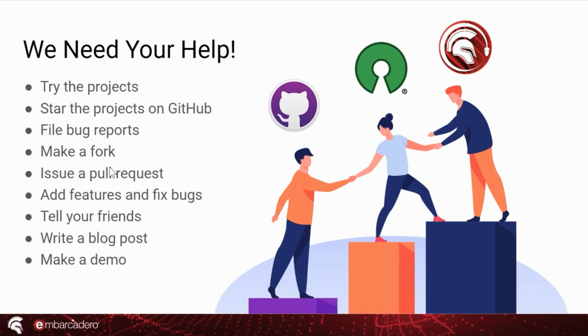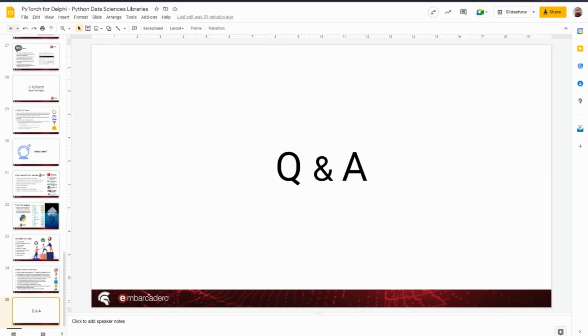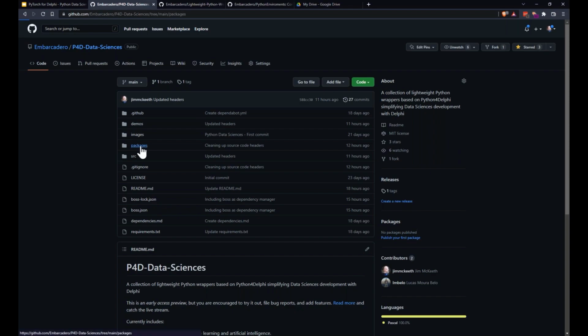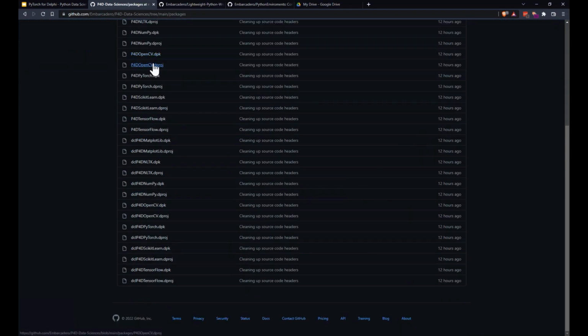And then there's a question about a fast wrapper for OpenCV. It's already in there. You can go check it out. I'll pull up the packages. P4D OpenCV right there. We don't have a demo for it yet, but there it is. You can just go grab it and use it.